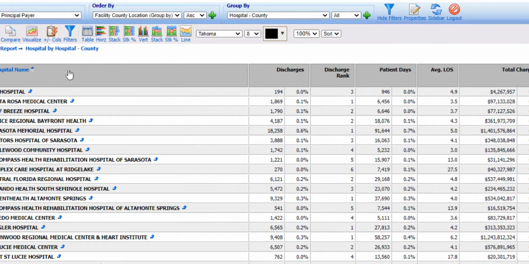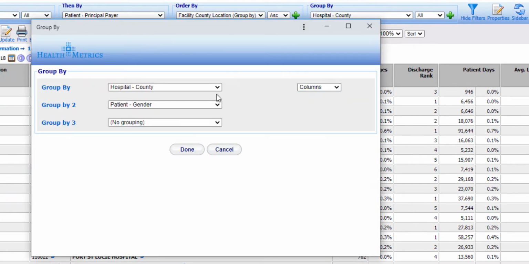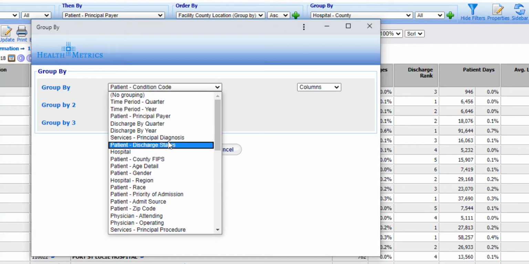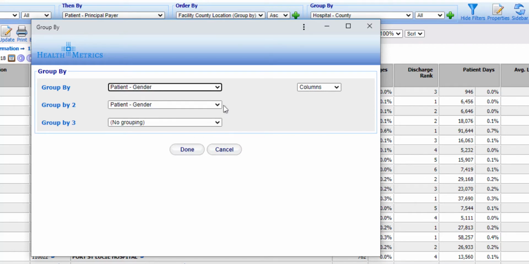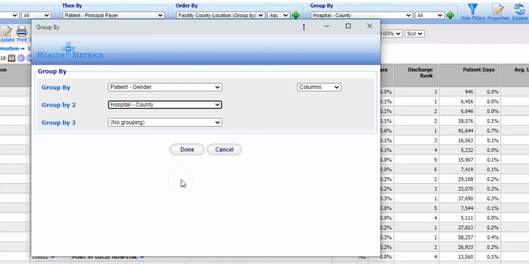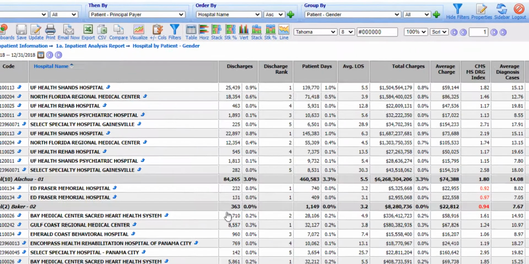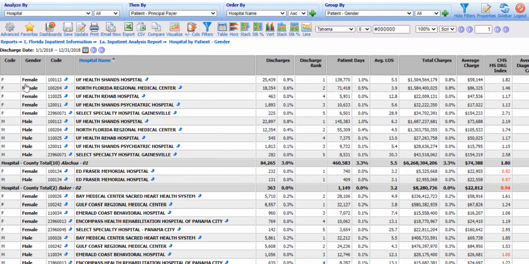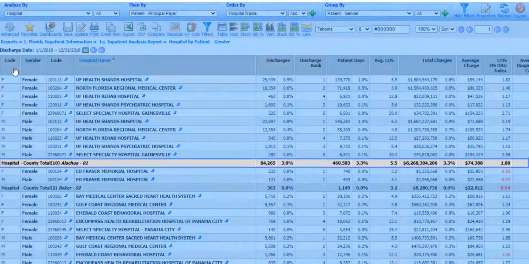Simply go up to the green plus icon in the group by drop-down. In the dialog box simply choose patient gender for your first grouping. Now, you can select Hospital County as our second grouping. Click the Done button. Here, our report will show gender as our first grouping and county as our second grouping.